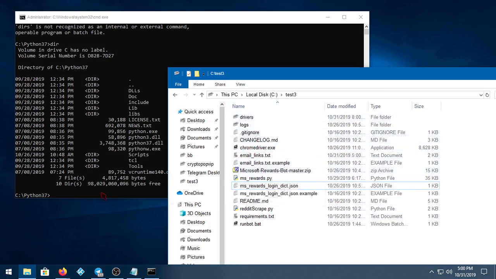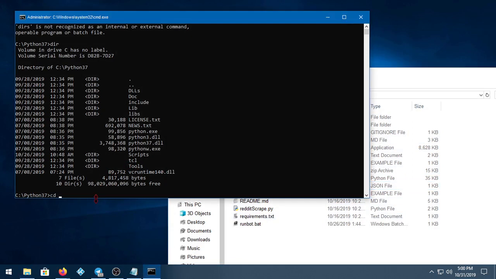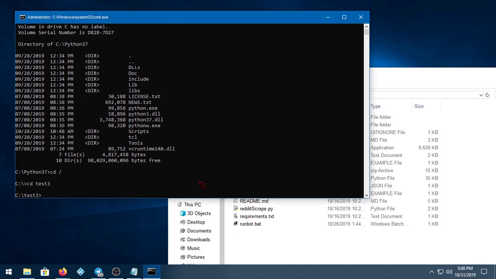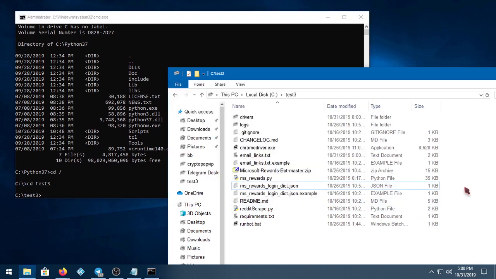Chrome driver. So all you have to do to get in here, let me do cd /. I put it in the root of the C drive in a folder called test3. Again, the folder name and where you put it is up to you. Just make sure all of these files are in the same folder. You don't have to have the zip or the .example. Those are just optional. That's just to show you where to put it before you extract it and before you edit it. Anywho, without further ado, I'm going to go ahead and run this batch file.